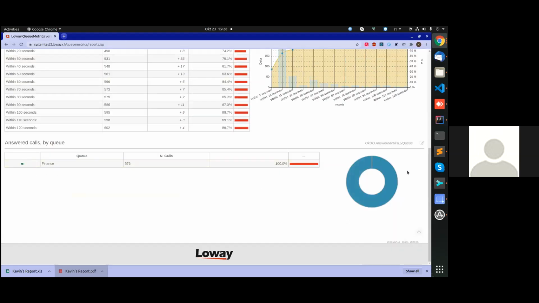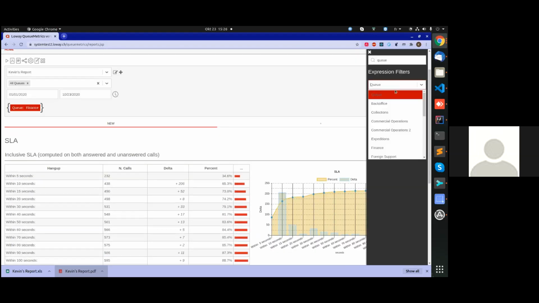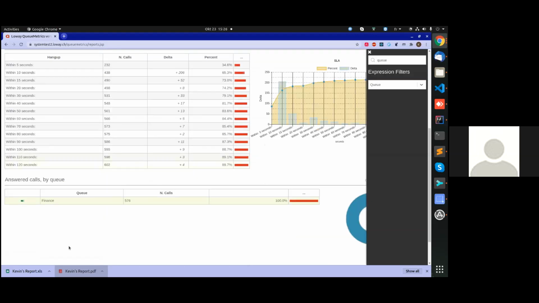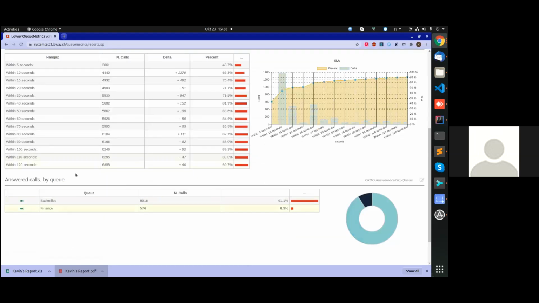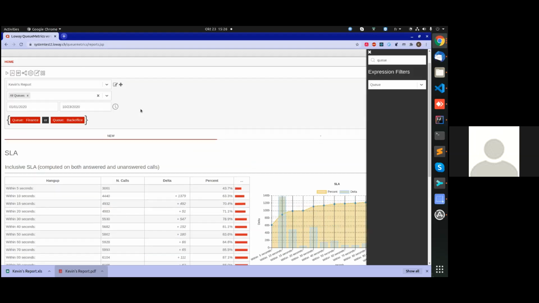But can you have multiple filters as well? Yes, let's say I want to add another, for example, another queue. Let's say back office. I just add this, and of course, this will automatically update to include the new filters. These filters can be combined. You can change the way these filters interact with each other.